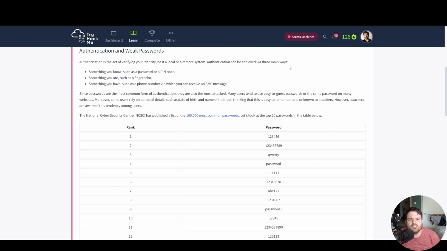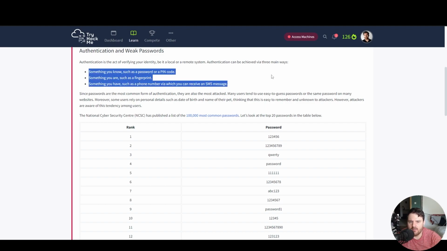Authentication can be achieved via 3 main ways: something you know, such as a password or a PIN code; something you are, such as a fingerprint; something you have, such as a phone number via which you can receive an SMS message. So here authentication is achieved via these 3 ways that we read about.